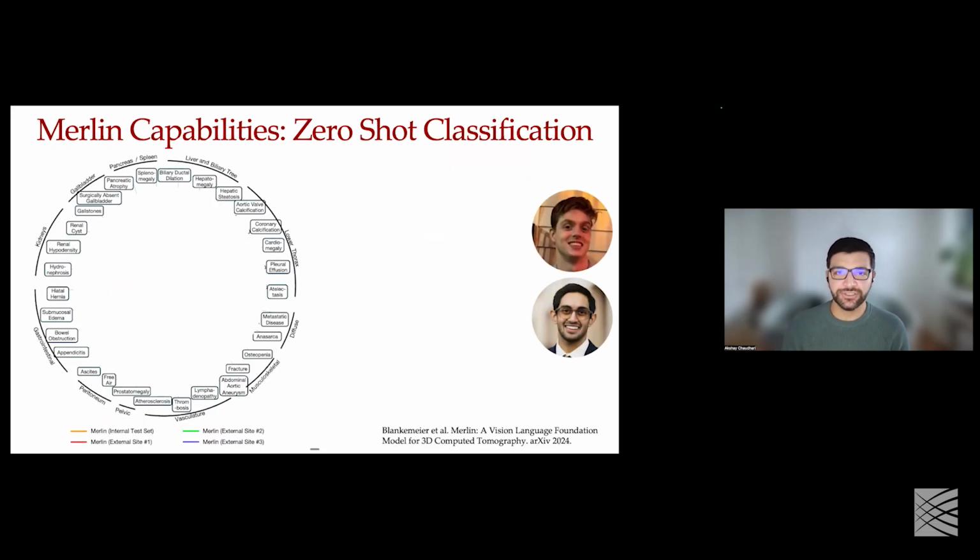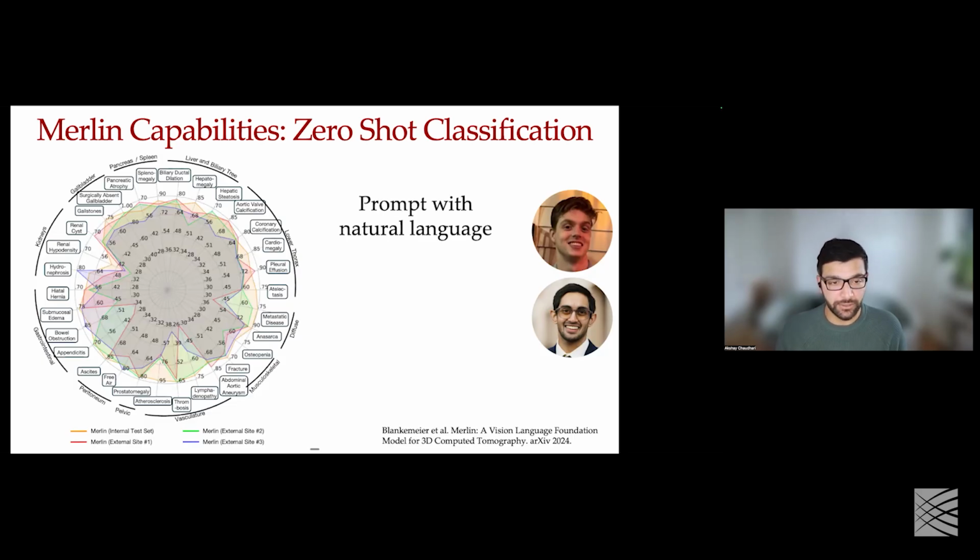So I'll share some results from one of the tasks that I find particularly exciting, which is this notion of zero-shot classification. What this basically means is we can embed an image, and then we're simply prompting that image with natural language to see if there's any interesting findings that are present in there. So we worked with our body radiologists to come up with a list of 30 of the most common findings that they would see in abdominal CT scans. And we're simply visually prompting these particular models with natural language.